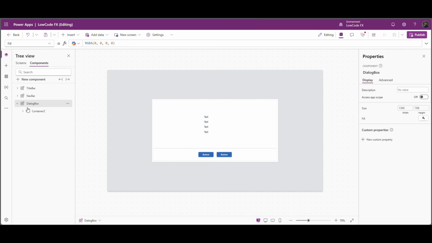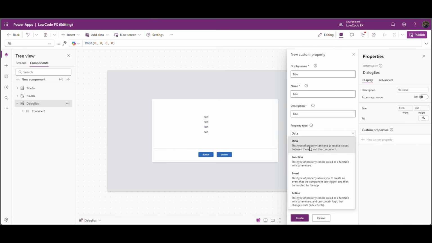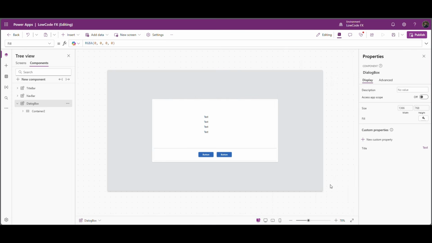Now if I click on this, on the right hand side you can see custom properties. Click on new property and name it as title. Okay, title, description, title, and property type would be data. This is input and data type is text. Okay, let's click on create. So we have title as an input property.